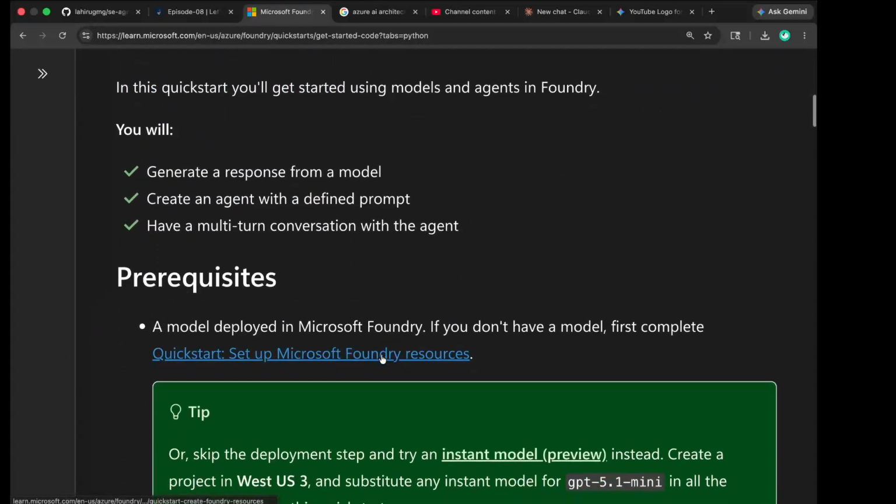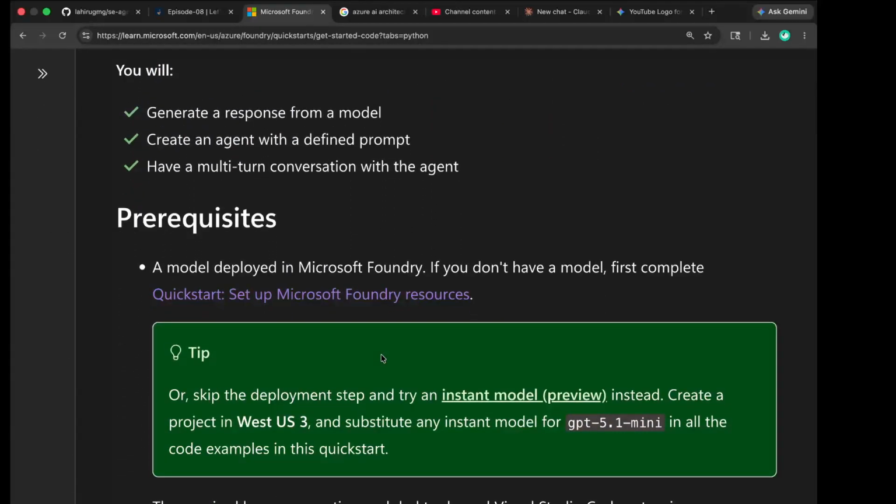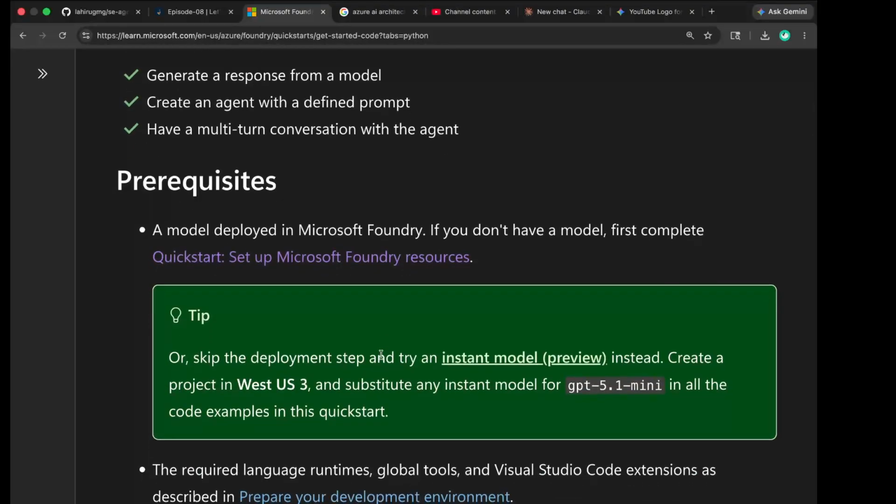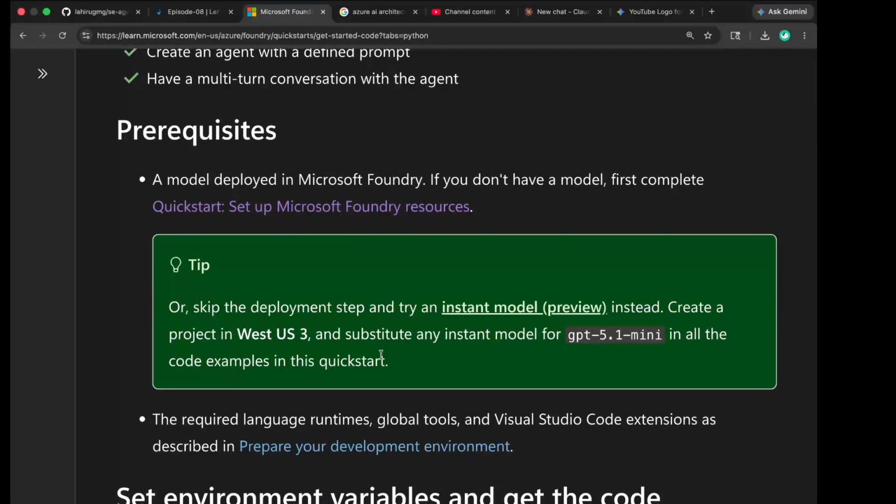Prerequisites. A model deployed in Microsoft Foundry. If you don't have a model, first complete the quick start Setup Microsoft Foundry Resources. So first you go through that, or skip the deployment step and try an instant model preview instead. Create a project with West US 3 and substitute an instant model for GPT 5.1 mini in all the code examples in this quick start.